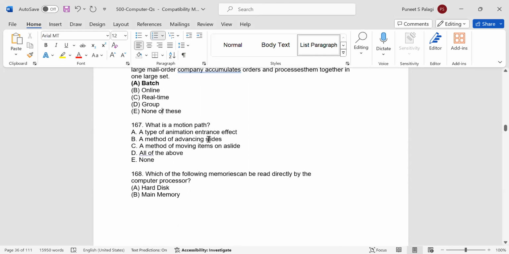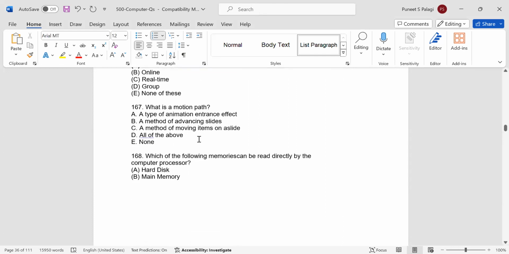Is a motion path of animation, entrance effect, a method of advancing slides, a method of moving items on a slide, all of the above. So what's a motion path? It's a method of moving items on a slide.